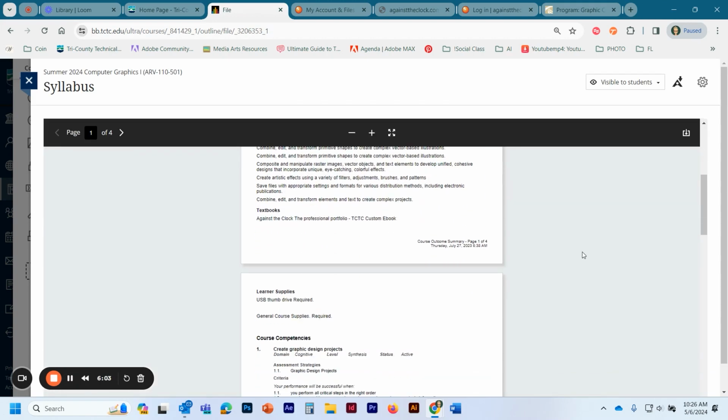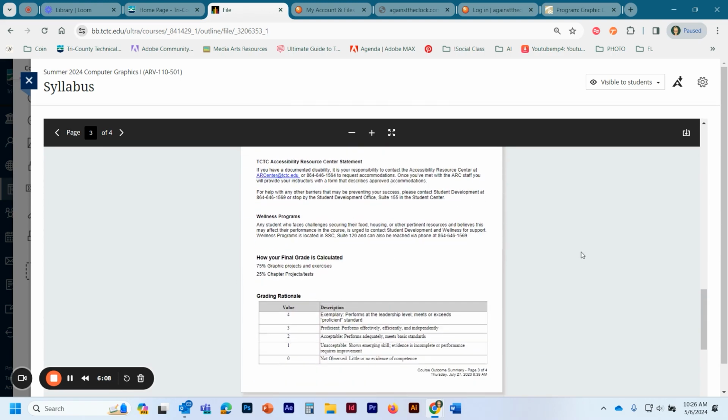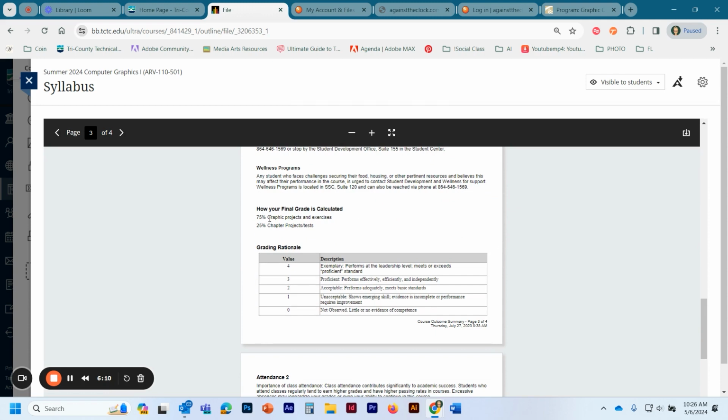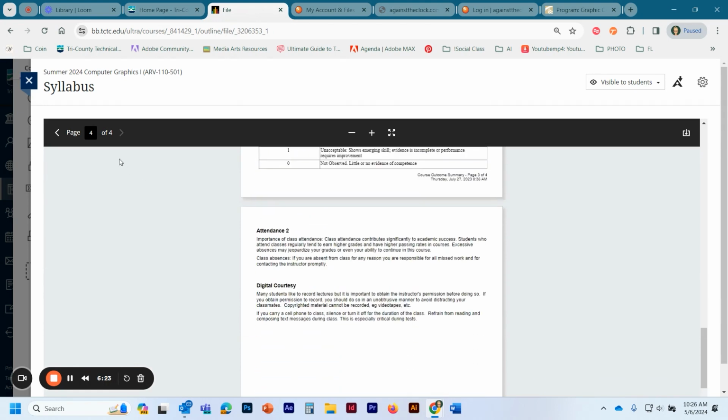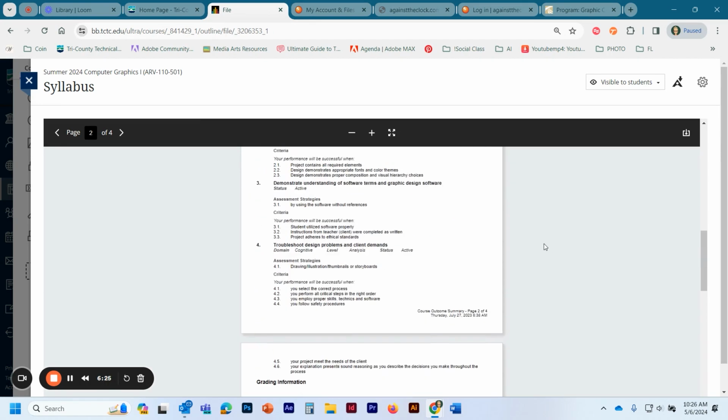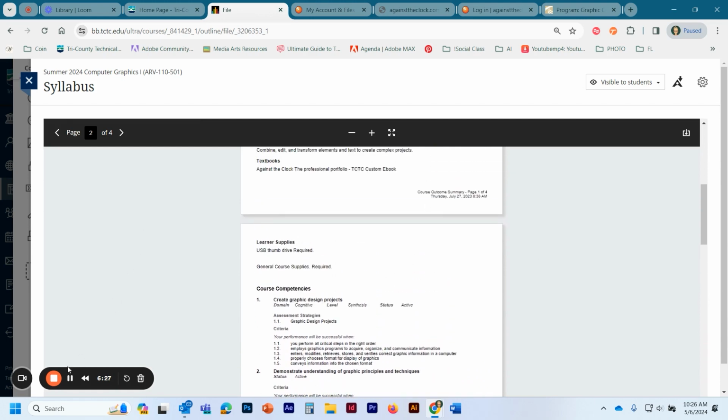The syllabus for this class is pretty straightforward. Your chapters are broken up each week, and you will have graphic projects and exercises, and then we have some that are weighted a little bit more than that. But in general, if you keep up every week, you should do really well. There's also a lot of information about attendance and stuff on here. I'll go ahead and go over that separately.